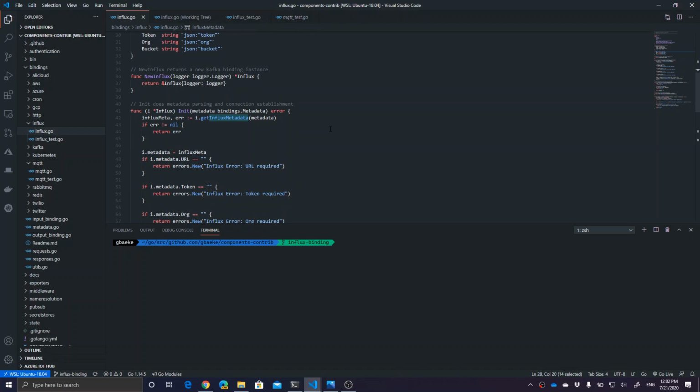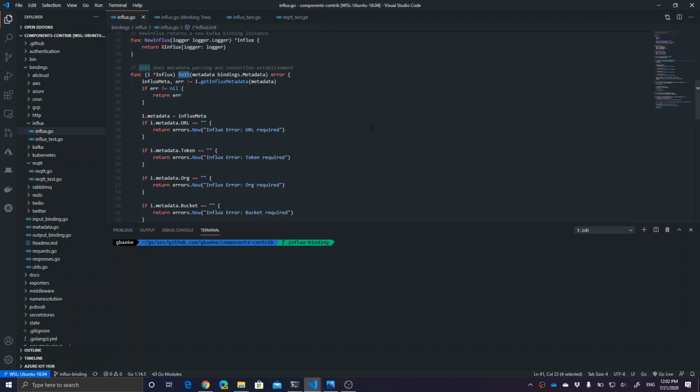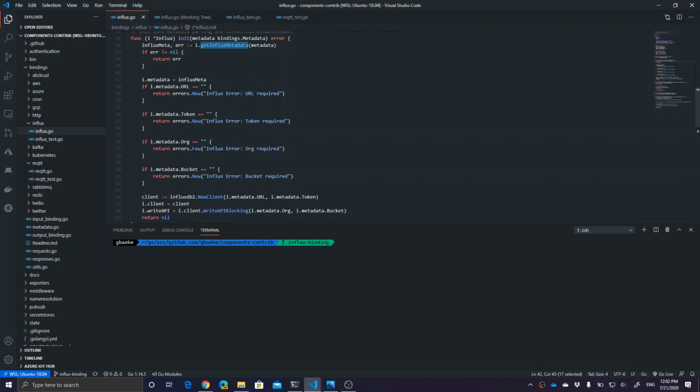And then, of course, when you specify the metadata file and you tell Dapr, I want to use this InfluxDB component, then the component needs to be initialized. So Dapr will call init on your component, and it will pass in the metadata it reads from the YAML file. What I'm doing here is I'm just using get influx metadata to parse that metadata field, and then I'm checking the actual values of those 4 fields that I require, and I really require them. So if they are empty, we're going to raise an error, and we're going to specify if we require the URL or the token, and so forth.